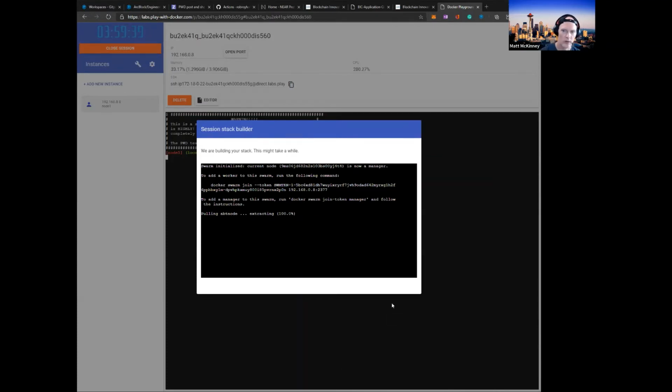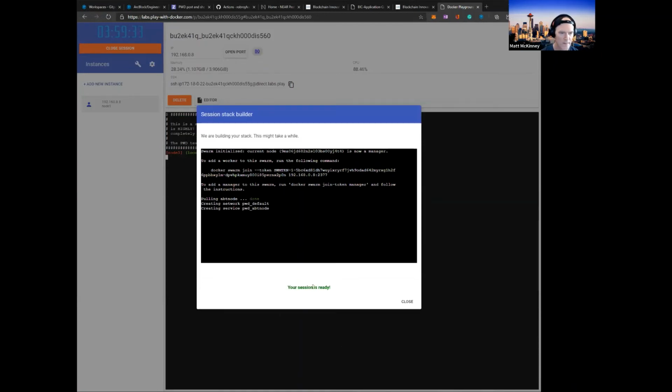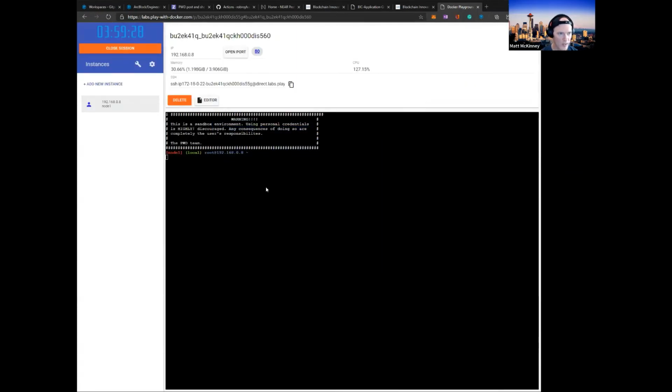Now, once it's done pulling and extracting the ABT node, you'll be able to actually close the session stack builder. It will come up and tell you when it's ready. And you can see here, it's ready to go. Simply click on close. Now here we've only got one more step. There's no complicated commands, no additional terminal functions that need to be run.